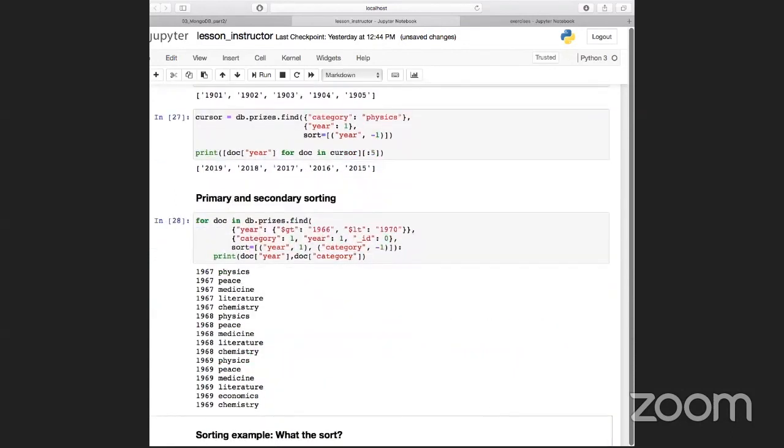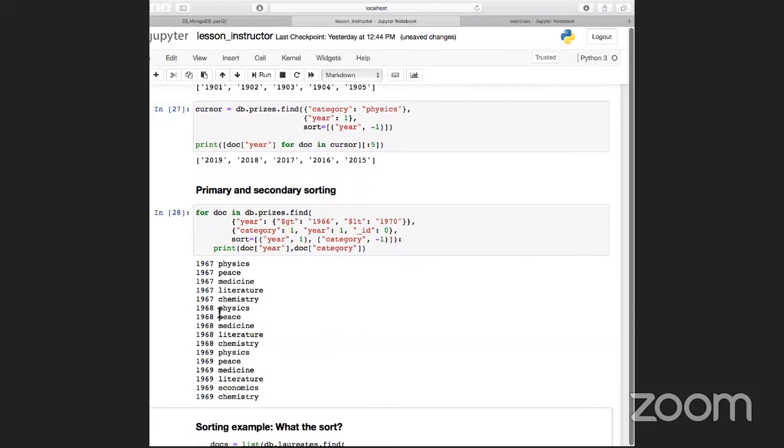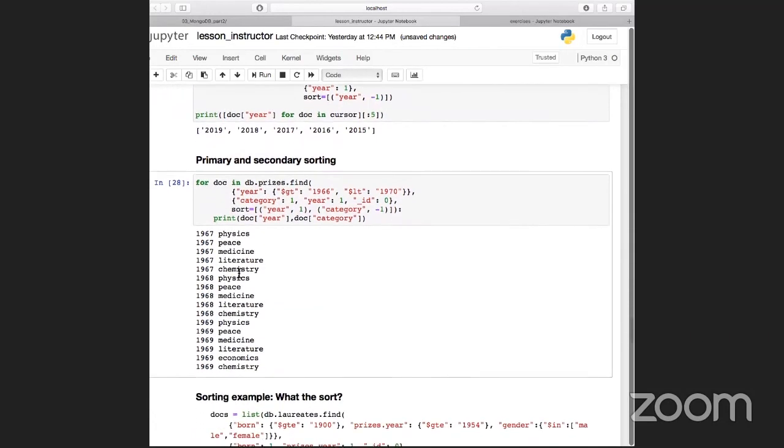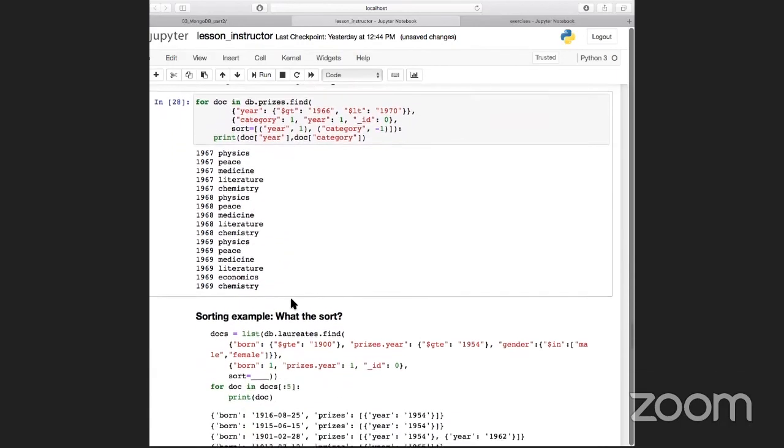So now I'm just going to execute this query, and we see that we first and foremost have primary sorted ascending by year, 67, 68, 69. And then we have reverse alphabetical sorted the categories. Physics piece, right? So it's CLMP reverse. And you'll note that economics shows up here. This is because 1969 was the first year that the prize in economics was awarded.